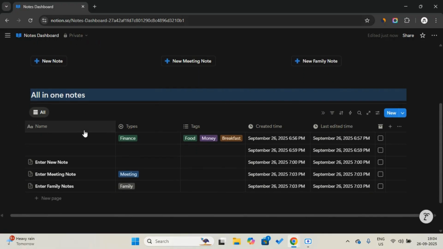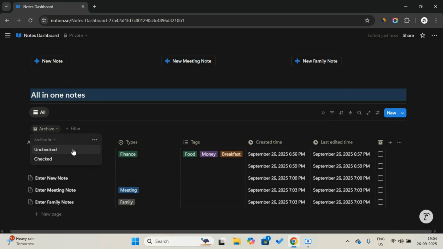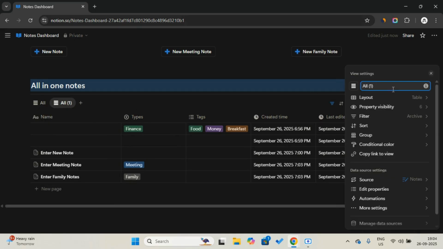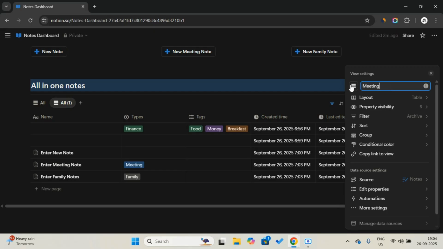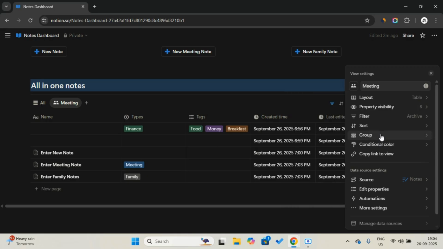Okay, now let's organize all this. For that, let's do something like a filter. I don't want to show pages that are marked as archive, so filter by archive unchecked. And now let's duplicate this and change the name to meeting, and then select the icon like this.